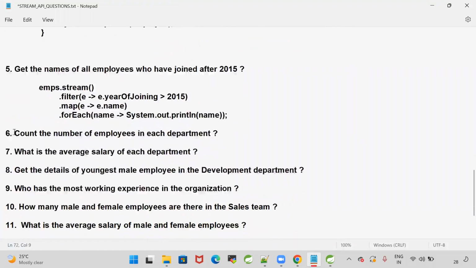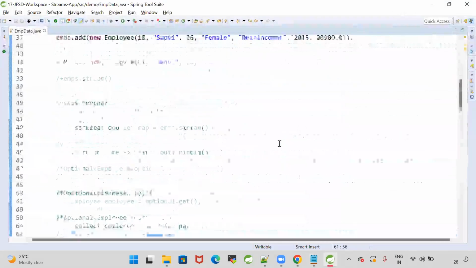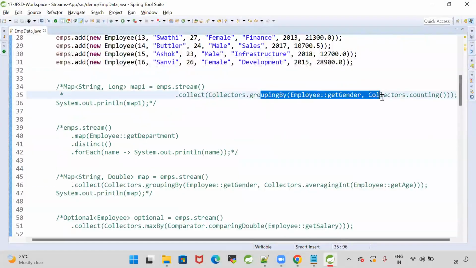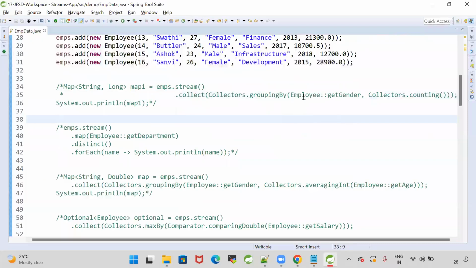Next one, count the number of employees in each department. Which concept do we need to use for this? Collectors. Earlier, we already counted the employees based on the gender, right? Now we need to group them based on the department.